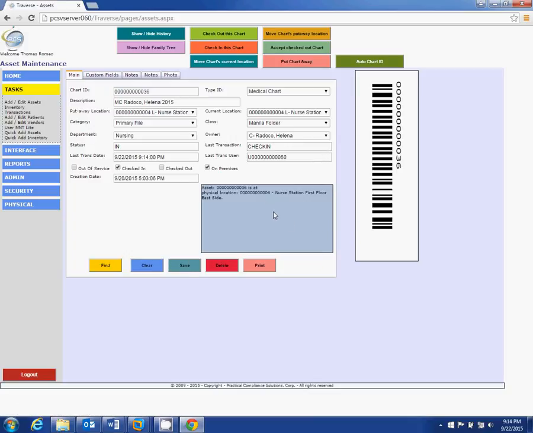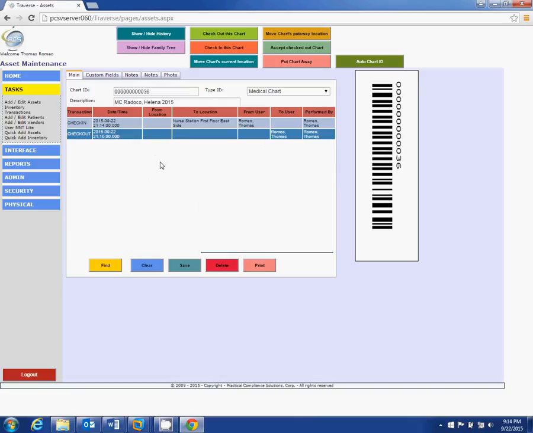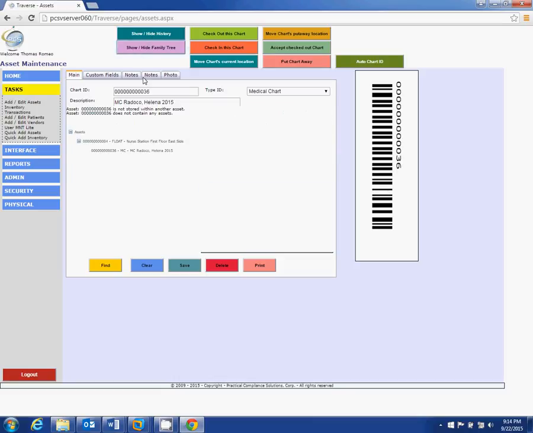And notice now that it is back at the location. I could look at the history, and you see there was a check-in. That's the most recent. A check-out. That's what I did before. The family tree. Since this asset, this medical chart, is not contained within another asset, let's say another file folder or another gusset or something like that, it's physically at this location.